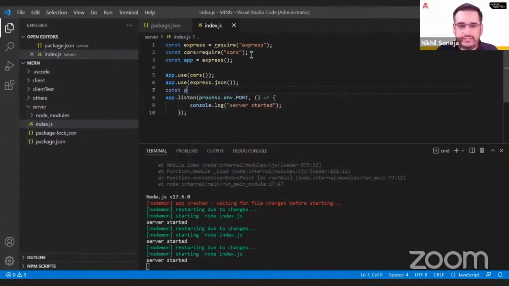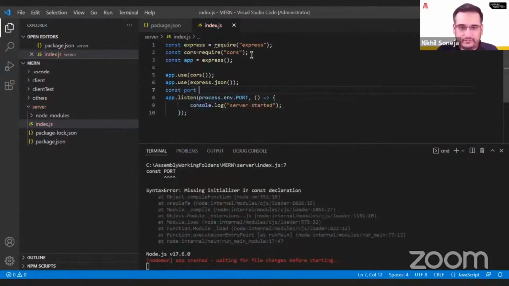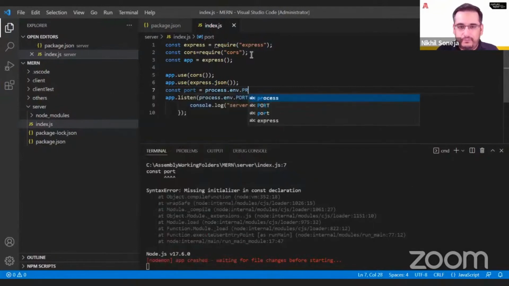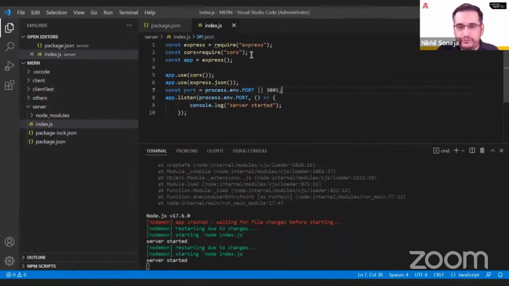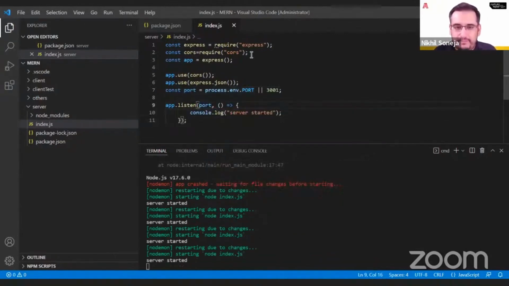I'm going to say const, I'm going to define a value called port, which gets this process.env.PORT, or if that value isn't available, it'll just default to 3001. Okay, and then I'm going to just replace the value here with port. So I'm going to use this variable port. And by now, because I don't have a process.env.PORT variable set, it'll just get 3001.